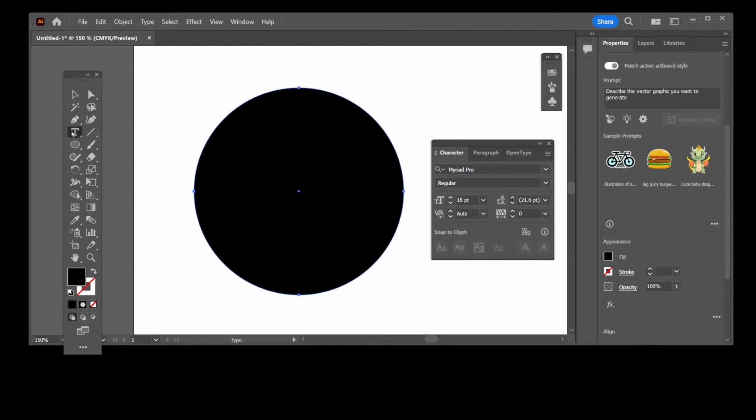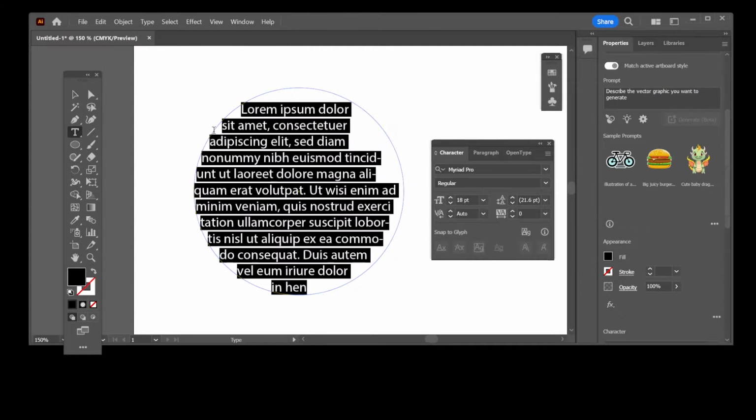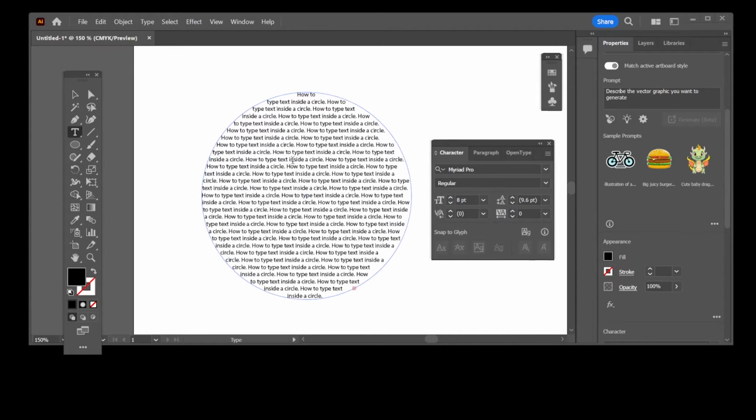Create a circle, go to the text tool, move your cursor to the circle's border until it turns into a circle cursor, click, and type your text. Easy, right? You can even adjust the font size.